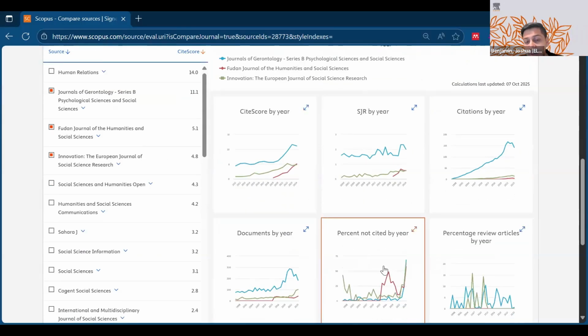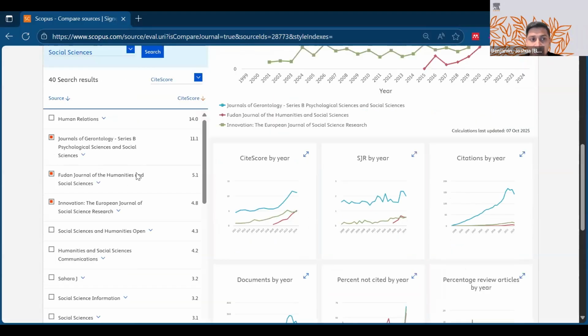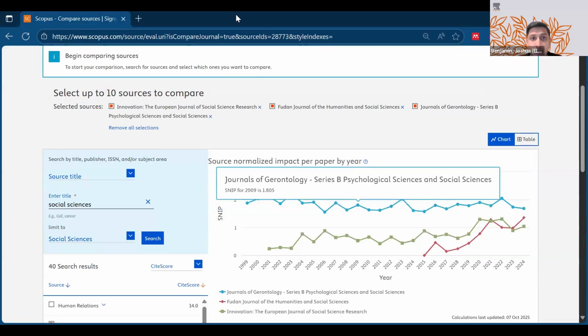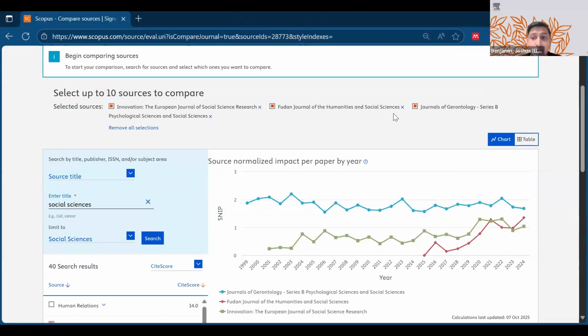So that's why there are also other metrics such as the percentage not cited by year, where you can take a look at the number of documents that are not being cited within the journal. So you can compare and contrast between both of them and make a better decision as well. Like how many percent is being cited, how many percent is not being cited, you can make a better decision based off of this. So these are some of the ways you can compare and contrast. And importantly, you can compare up to 10 sources. So it's a particularly powerful tool if you're within a certain subject area and you're looking for journals to compare, so you can make a better decision about where you'd like to publish.